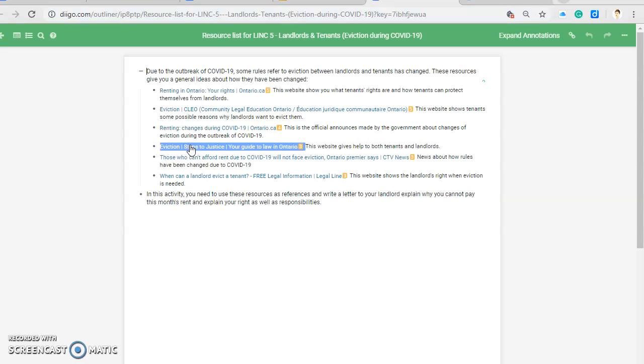So when the file pops up, you will see I have collected 6 of the websites right here. Each of the websites provides you information about the rights as well as the responsibilities of landlords and tenants. I have given a short explanation beside each of the websites.